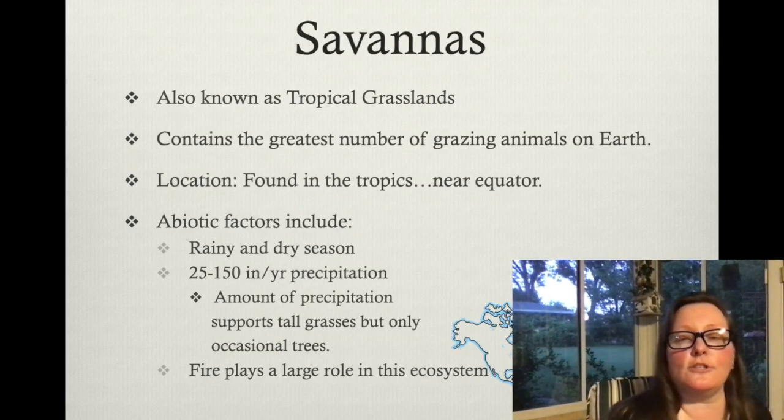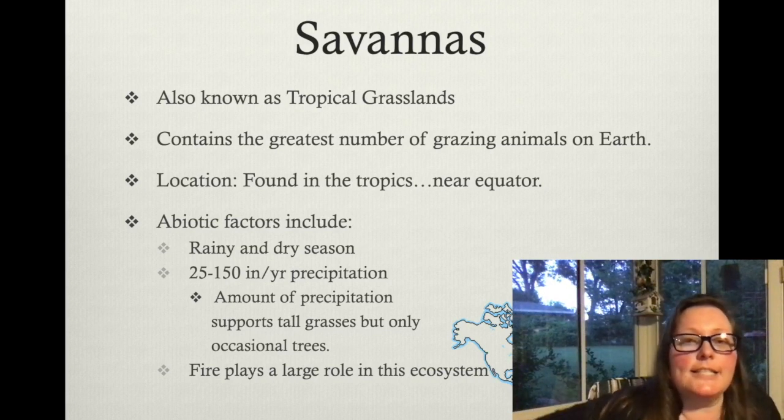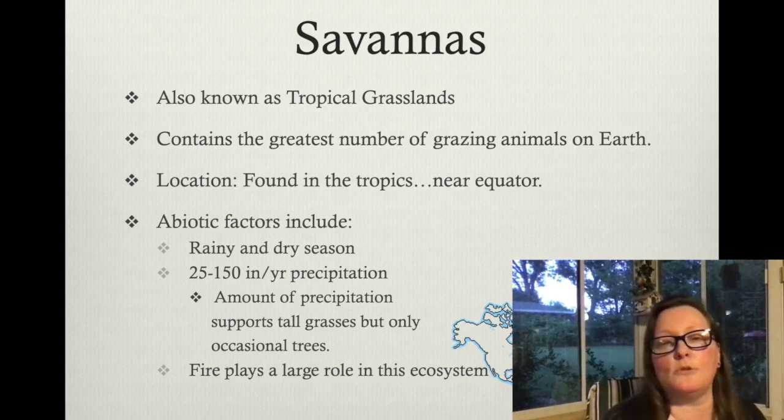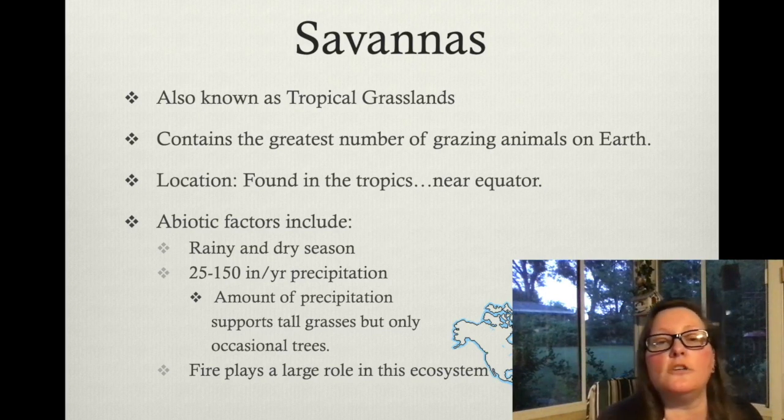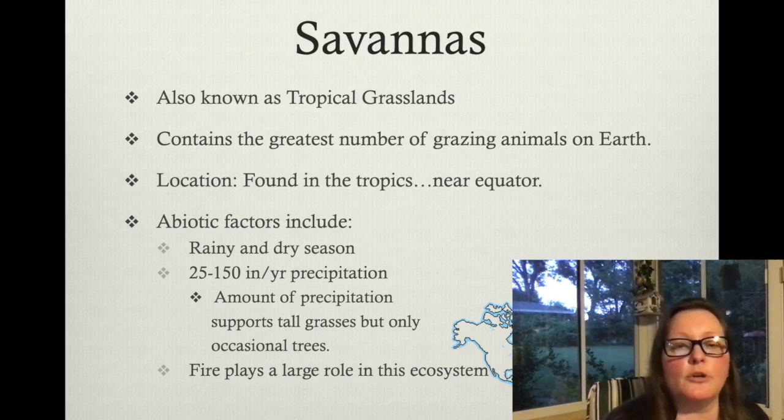Savannas, also known as the tropical grasslands. This contains the greatest number of grazing animals on Earth, and it's found in the tropics near the equator. This is some really cool stuff. The abiotic factors: rainy and dry season. It can be anywhere from 25 inches to 150 inches per year of precipitation.